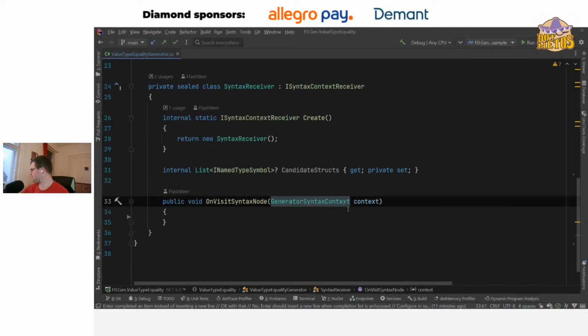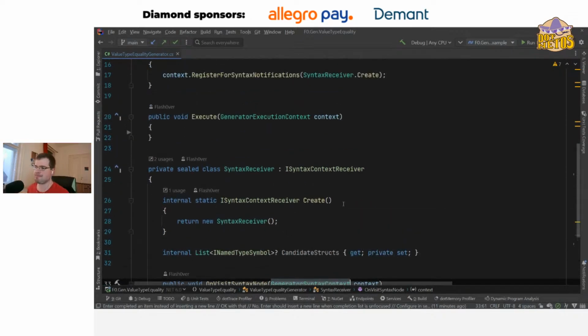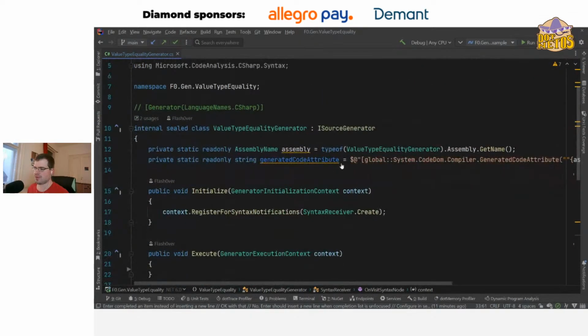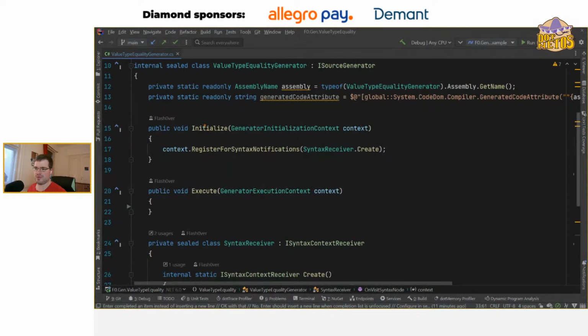So here is the basic stub of our source generator. We have here our value type equality generator. It implements ISourceGenerator, and we get those two methods: the initialize method and the execute method. I haven't implemented them just yet.